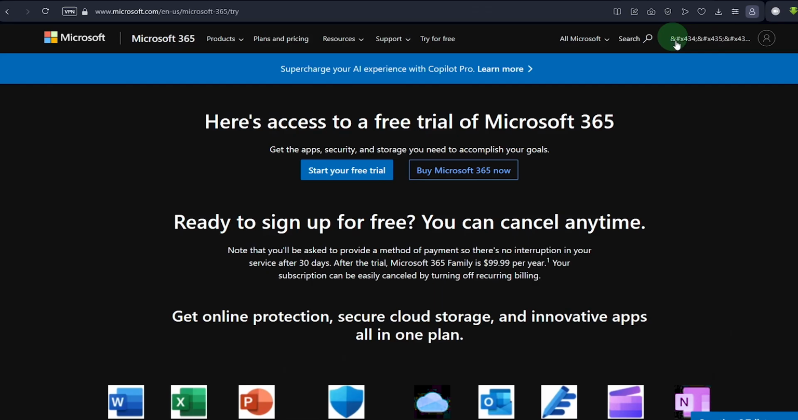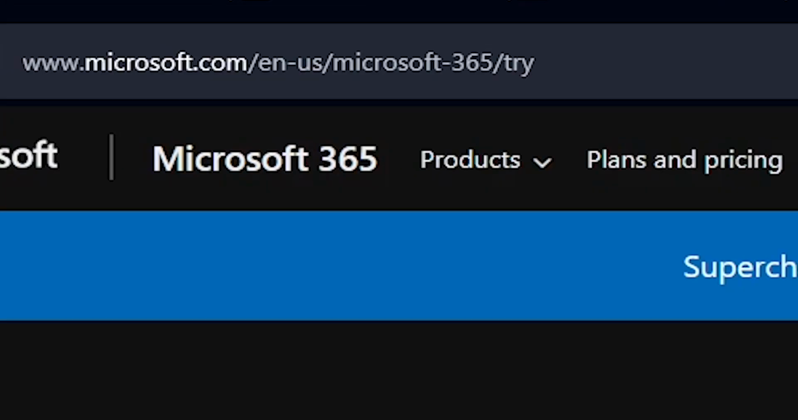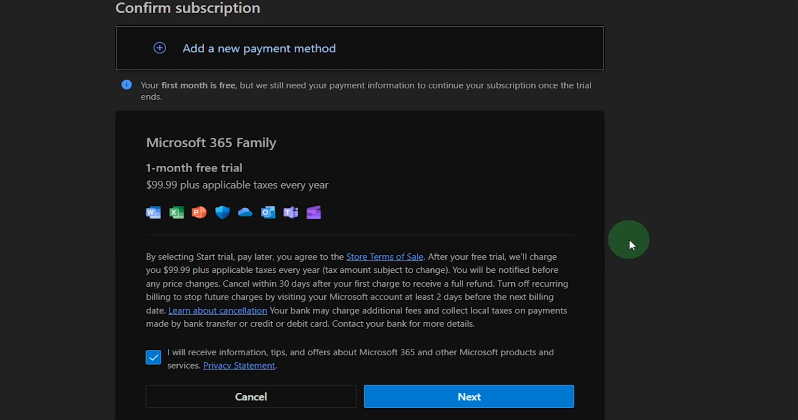Another option is to take advantage of Microsoft's free trial for Office 365. This gives you full access to all Office applications for 1 month. Go to the Office 365 free trial page. Sign up with your Microsoft account. Download and install the Office applications. Just remember to cancel before the trial ends to avoid any charges.